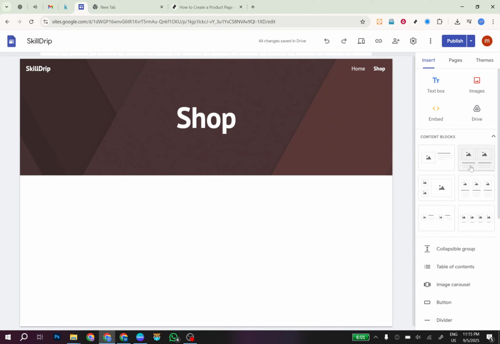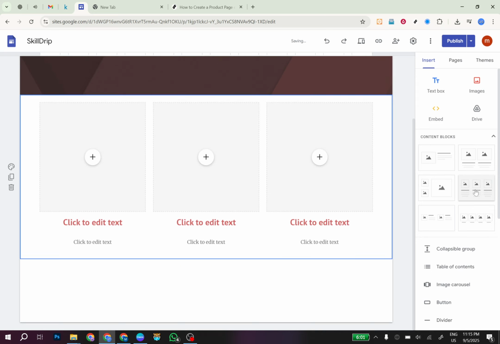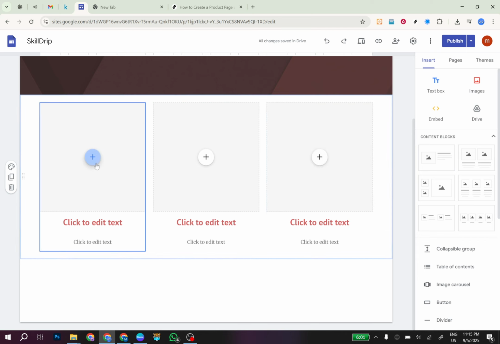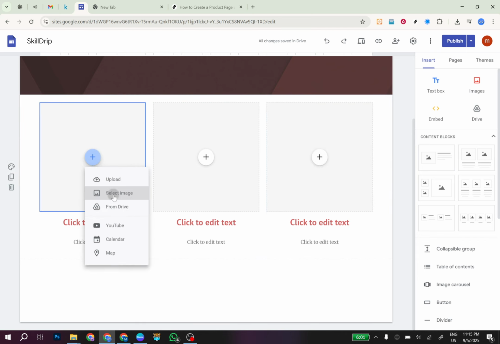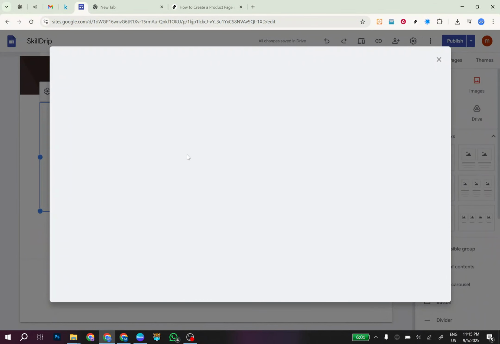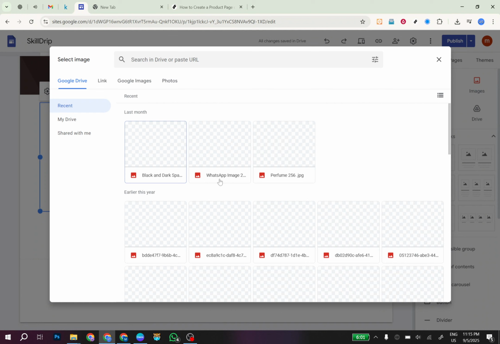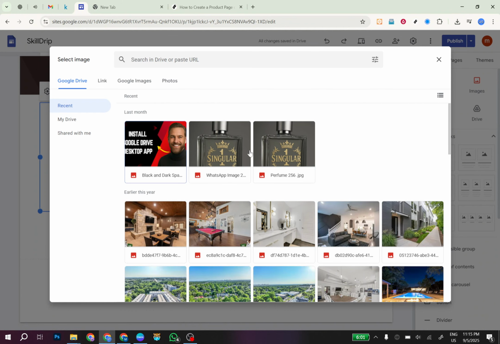Now comes the exciting part, adding content to your product page. Look for the Content Blocks panel, typically on the right-hand side. This panel helps you add various elements to your page, such as text, images, and layouts. Click on a layout option that aligns with your product display vision. Most layouts will offer slots for an image, a description, and additional information like pricing.